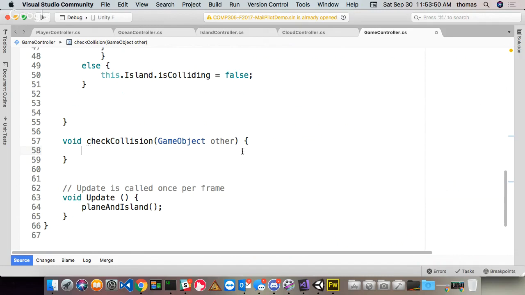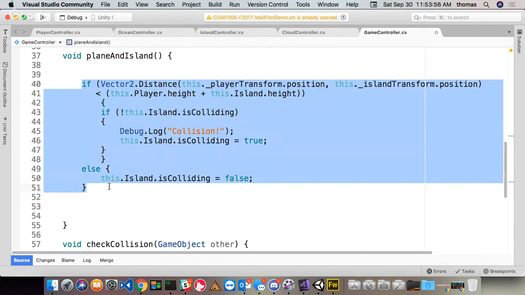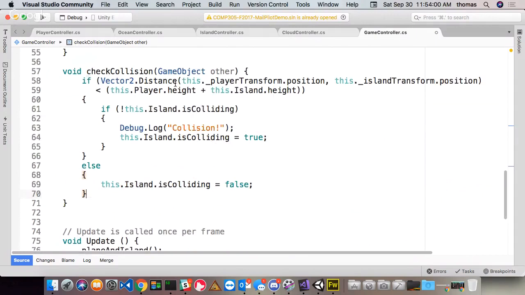And then I can put the same thing in here. Instead of specifying island, I can take this same exact script, I'm going to cut it, copy it. I'm going to put it in here. And instead of island, I'm going to use other for this thing here. So I'm going to say copy, right? And I'm going to put in other instead of this.